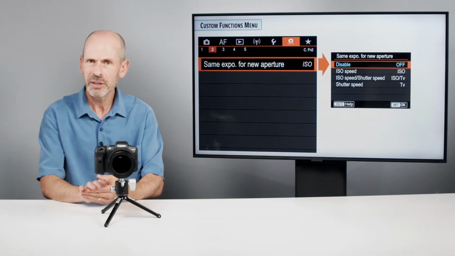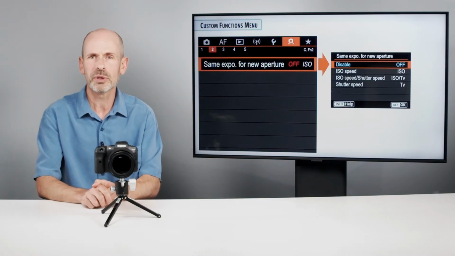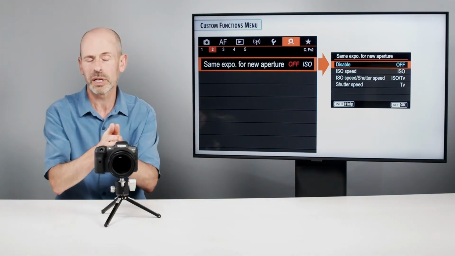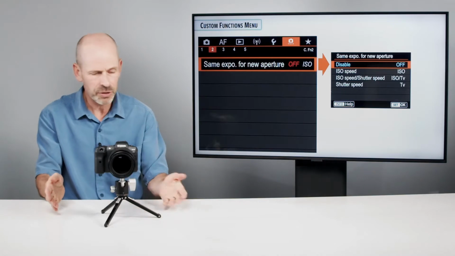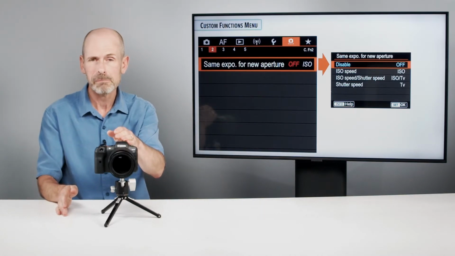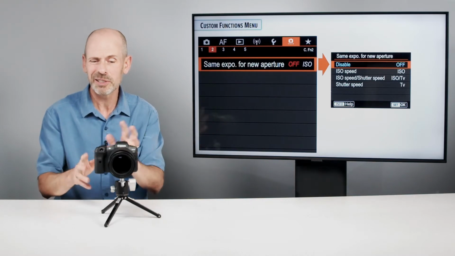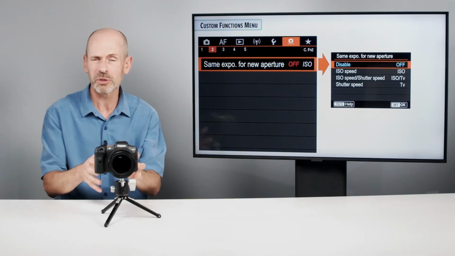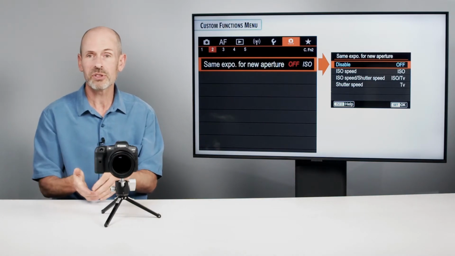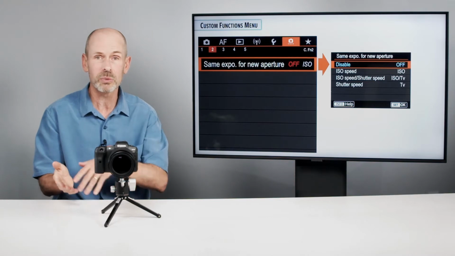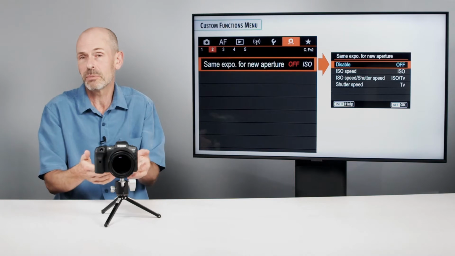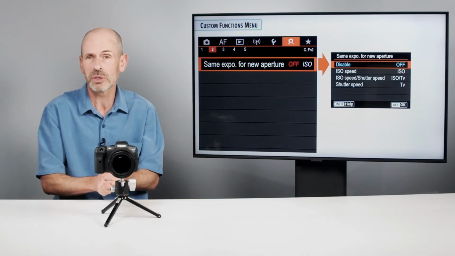All right, this is kind of the same topic with same exposure for new aperture. If you were shooting with a fast 1.4 lens and you take that lens off the camera and mount an f4 lens that has a maximum aperture of f4, most photographers are going to know that you need to make some changes with your ISO and your shutter speeds to accommodate this new slower lens. You could have this set to ISO and the camera's ISO would automatically adjust and you would stay at the same shutter speed and just keep shooting, and the camera would keep a proper exposure.